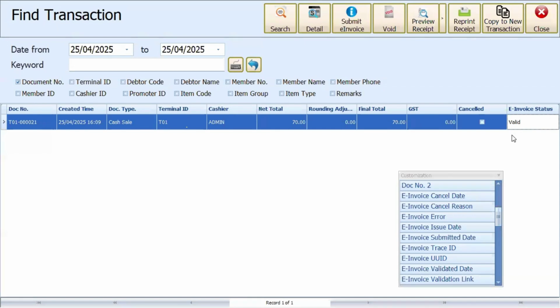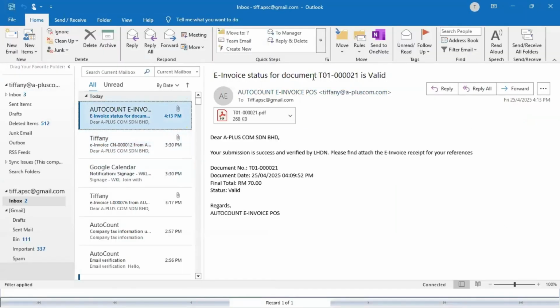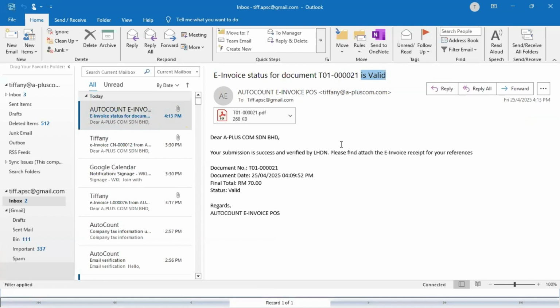So your customer will receive an email notifying them that the e-invoice has been submitted to LHDN and the status is valid. In the email, it will also attach the invoice with the full information and the QR code. Let me see again. This one, the customer will receive the e-invoice status for the document, and this is the receipt number. It's valid. If it is invalid, your customer will also receive an email. If invalid, how do you handle it? I will explain this later.